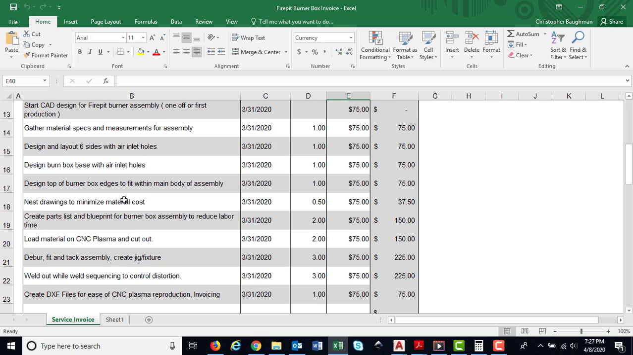And then next we go to create parts list and blueprint. So I've created the parts list, and if I wanted to, I can model it. In this case, we had a blueprint for it, but you will be creating a blueprint for this as well, showing how it goes together other than just the parts print. Okay. Load material on CNC plasma and cut out. This is the one that everybody always seems to overlook.